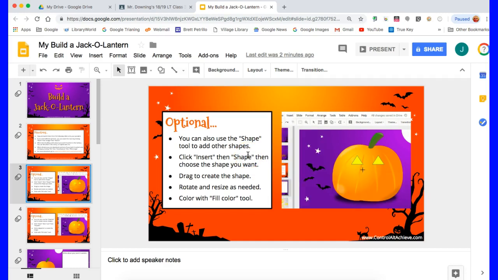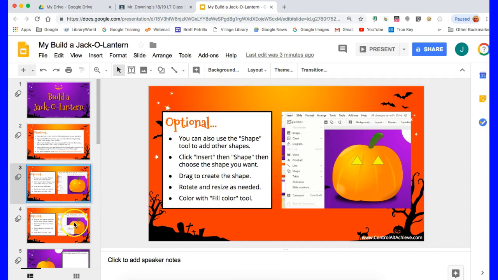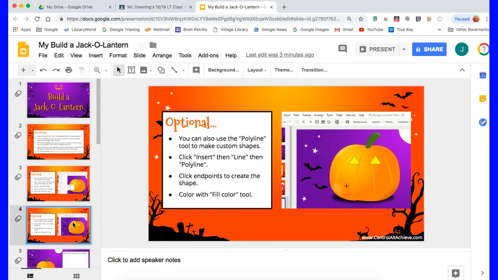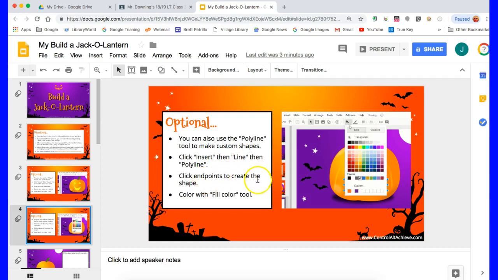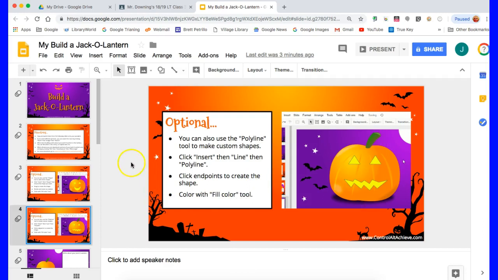Click Insert, then Shape, then choose the shape you want. Drag to create the shape, rotate and resize as needed, color with fill color. So he does a nice job here showing you how to do this. I'll go to the next one, and again, he's showing you how to use the polyline tool to make custom shapes. Then click Insert and use the line tool with the polyline. Click Endpoints to create the shape, and then you can add a fill color.